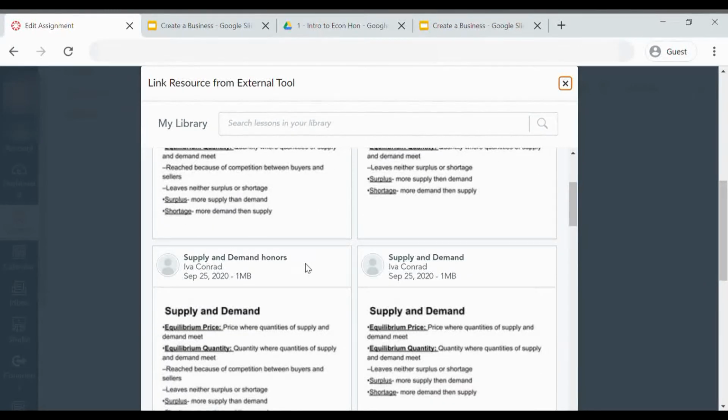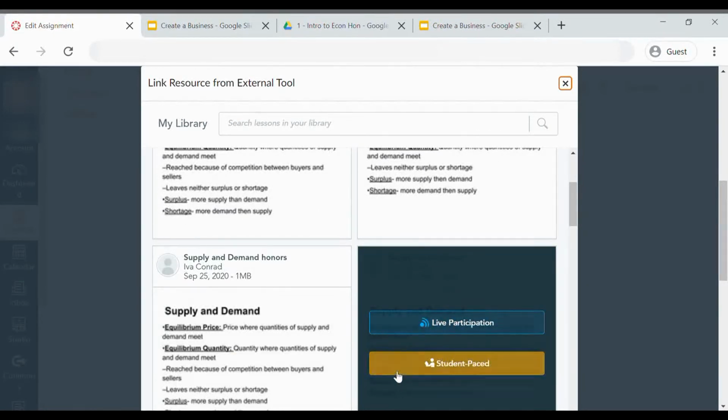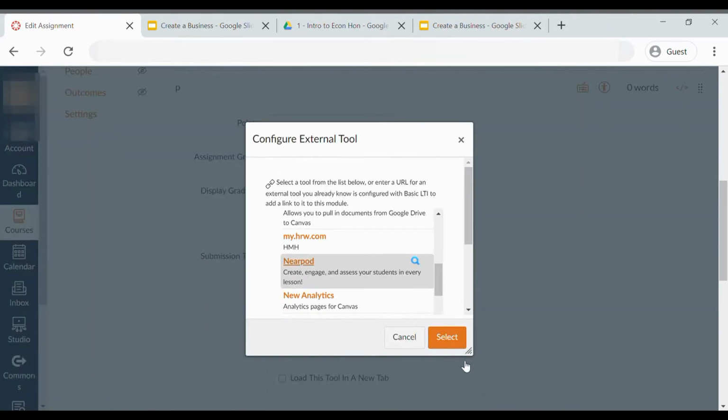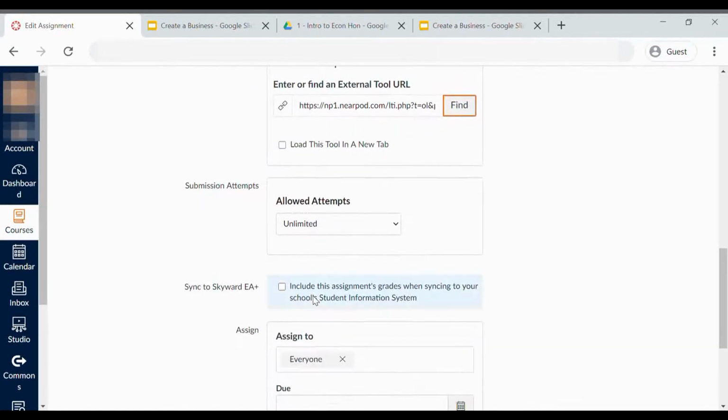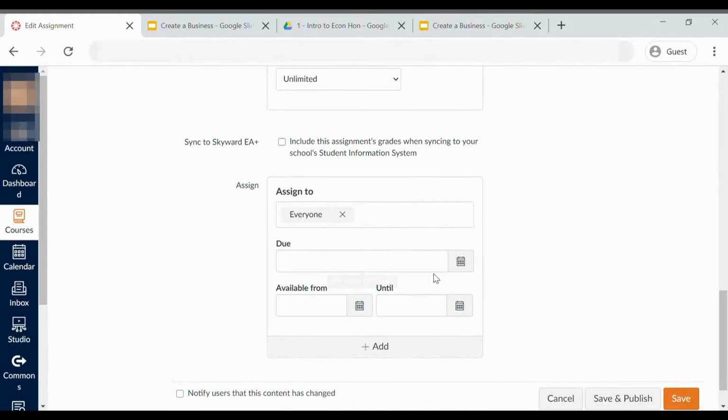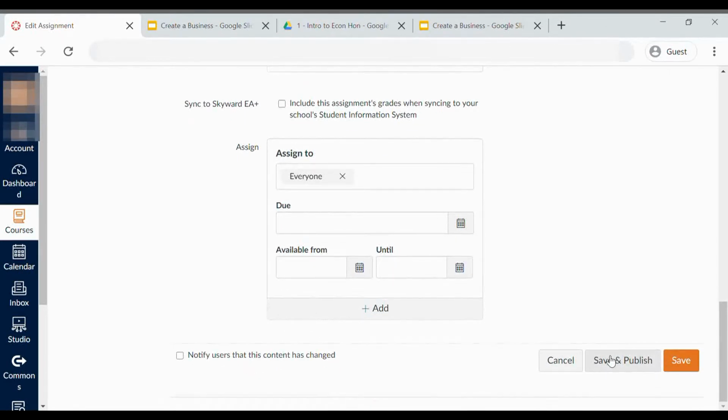We're going to scroll and find the lesson we want, and we're going to say a student paced lesson. Now we have attached our lesson. We'll click Select. Again, you can have this embedded in Canvas or you can choose to have it open in a new tab. It's up to you. You can assign it a due date if you wish. You can save and publish right away, or you can just save. So let's see what it looks like when we save.